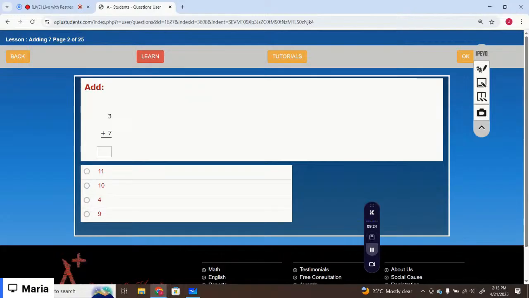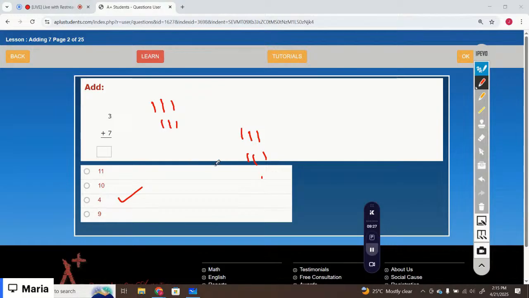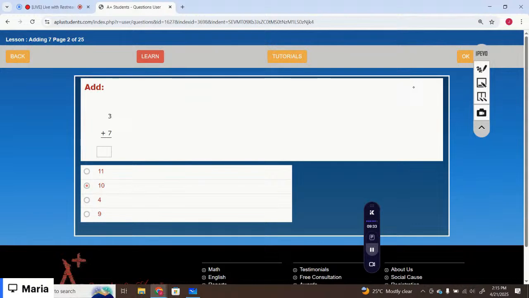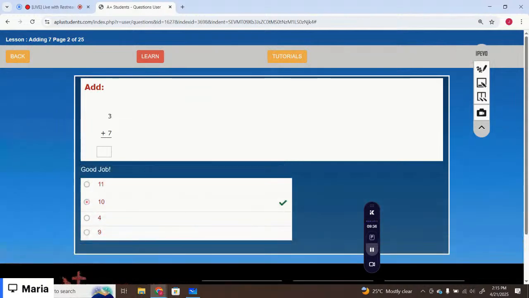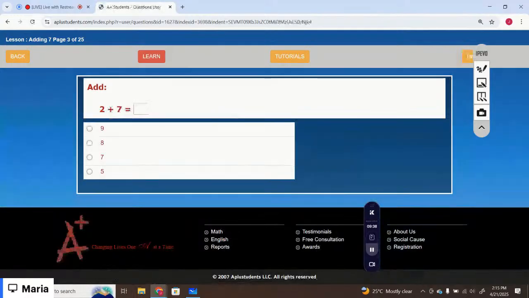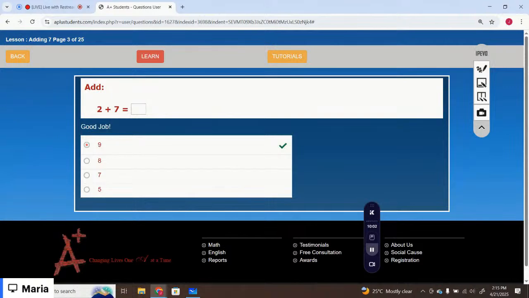Seven plus 3. Start with 7 and count up to 3. So 7, 8, 9, 10. Option number 2 is the correct option. That is 10. Seven plus 2. Start with 7 and count up to 2. So 7 and 2 makes 9. Option number 1 is the correct option.